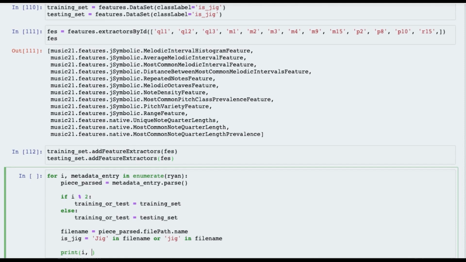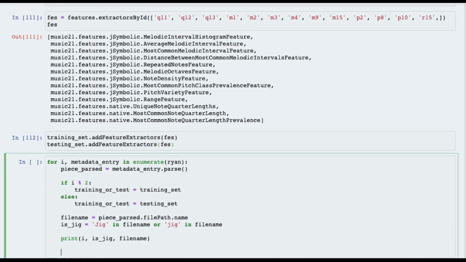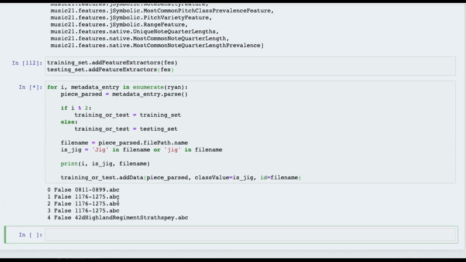I'm going to say, what row are we? Is this a jig? And what's its file name? That's the easy part. And then whatever data set we're working with, training or test, we're going to add the data from here's the stream, our score, whatever you call it, class value. What is the right answer? It's whether or not this is a jig, and then the identification for this will be the file name. Okay. Boom. It's going to go through.